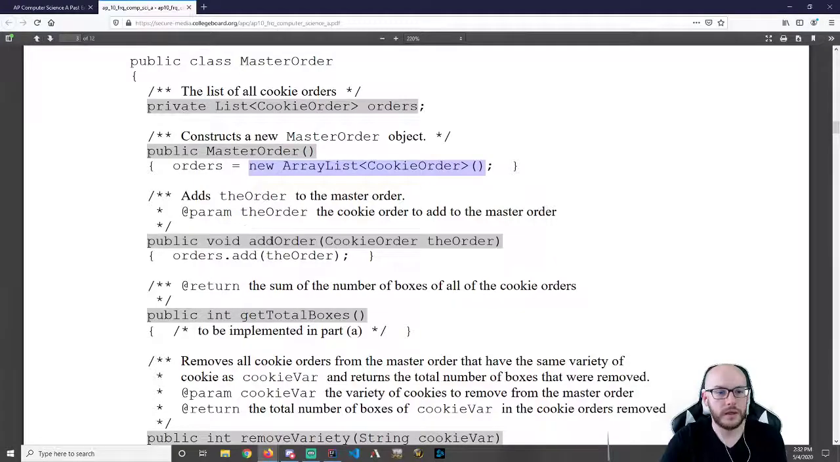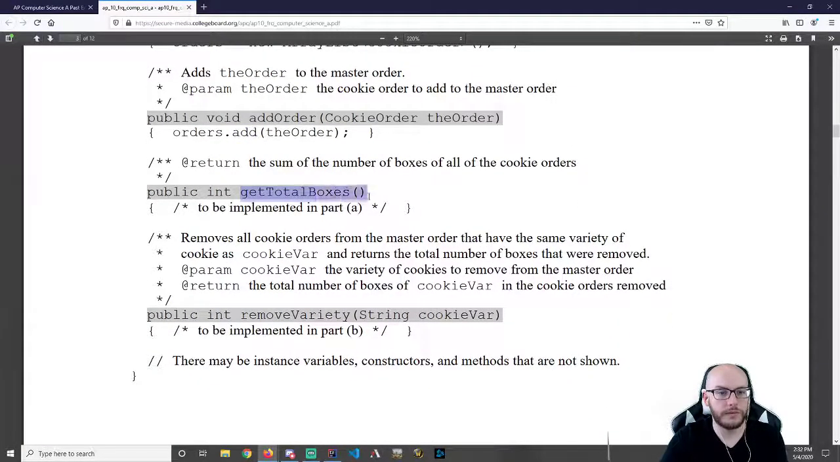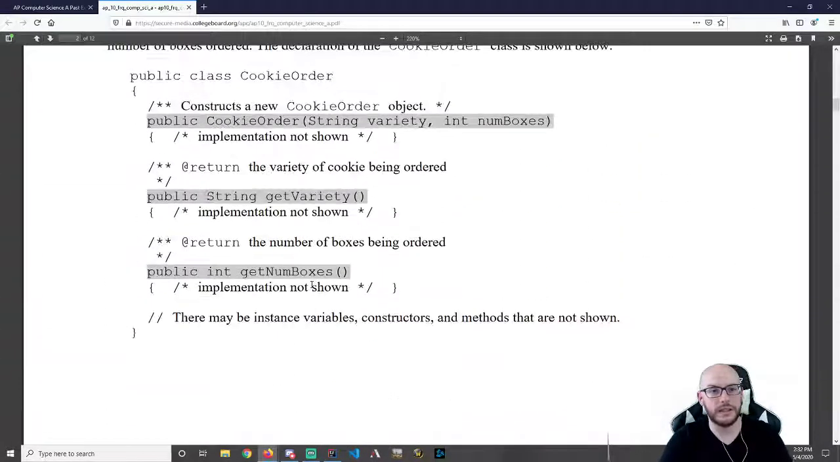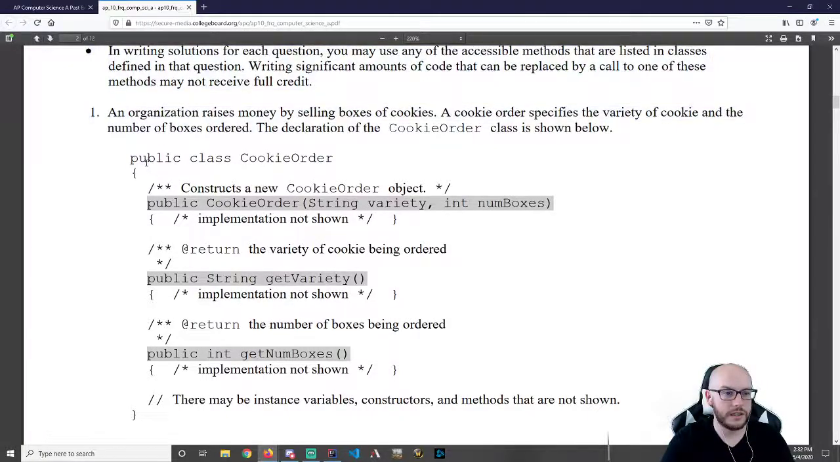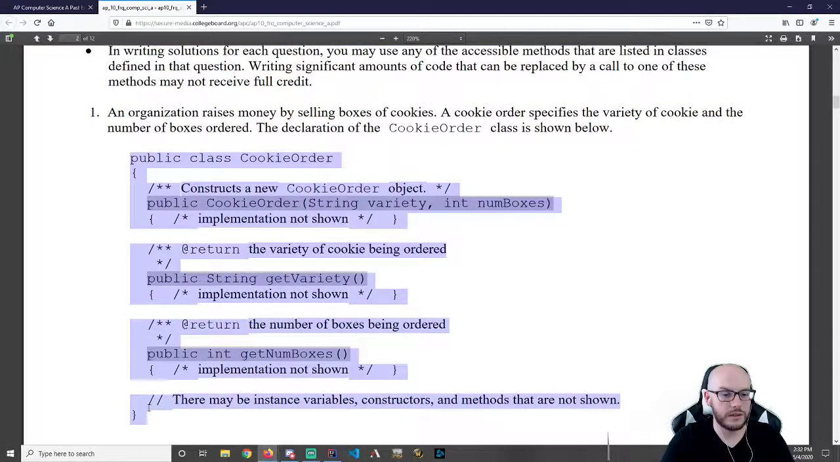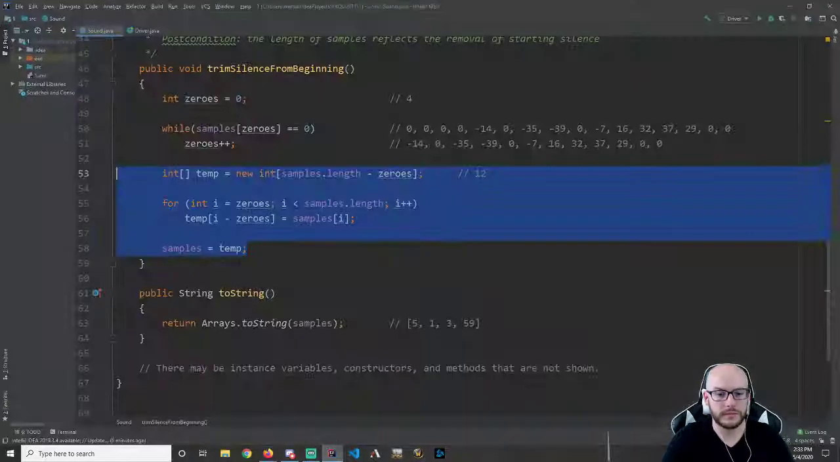Cool. We see the add order method, which they give us the implementation. All it does is it takes in a cookie order object and tacks it onto our instance variable at the end. Then we have get total number of boxes, which we're going to end up writing, and then we have remove variety. Why don't we go ahead and get into IntelliJ, and first thing we're going to do is implement this cookie order object.